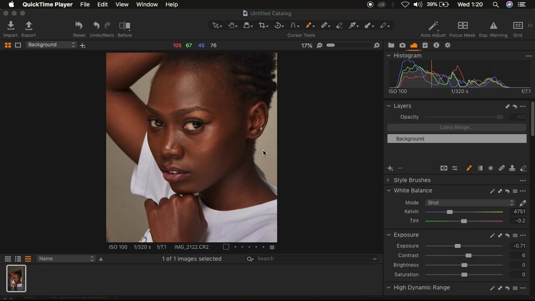Hello, what's up YouTube, photographer on the way. In this tutorial I want to show you this amazing skin tone tool that is going to help you get the most natural, beautiful, and evened out skin tone, really matching skin tone in most of your images in Capture One.